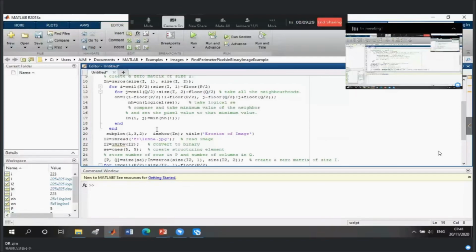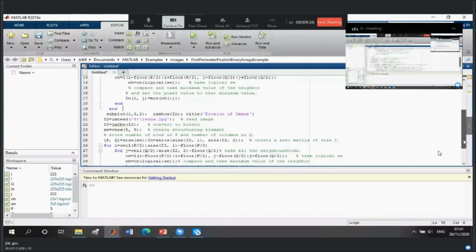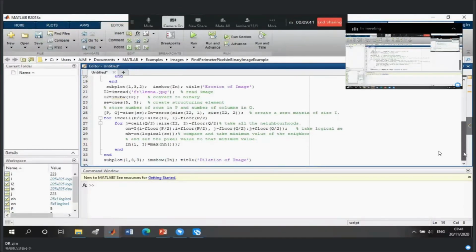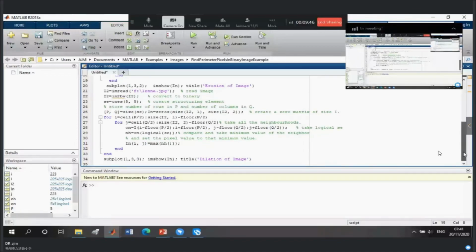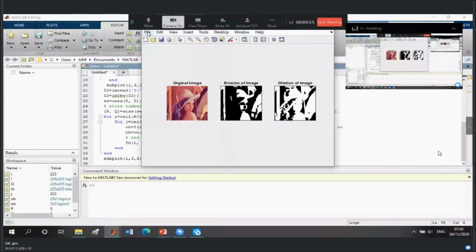After that, we do the dilation with a similar process using the same 5 by 5 structuring element, and we take the neighbors' values and do the dilation on the image. If we do this, what will the result be? It's something like this, showing the erosion and dilation. I use the Lena picture as the fixed image or main data.